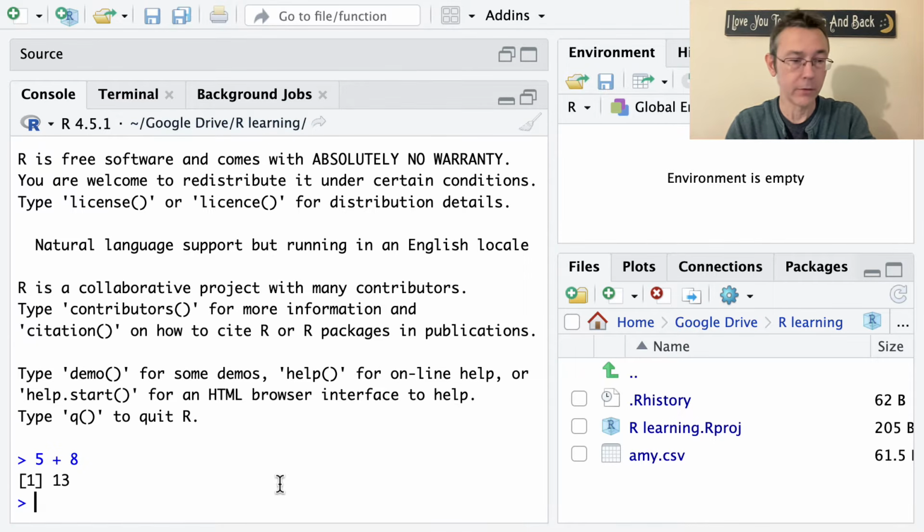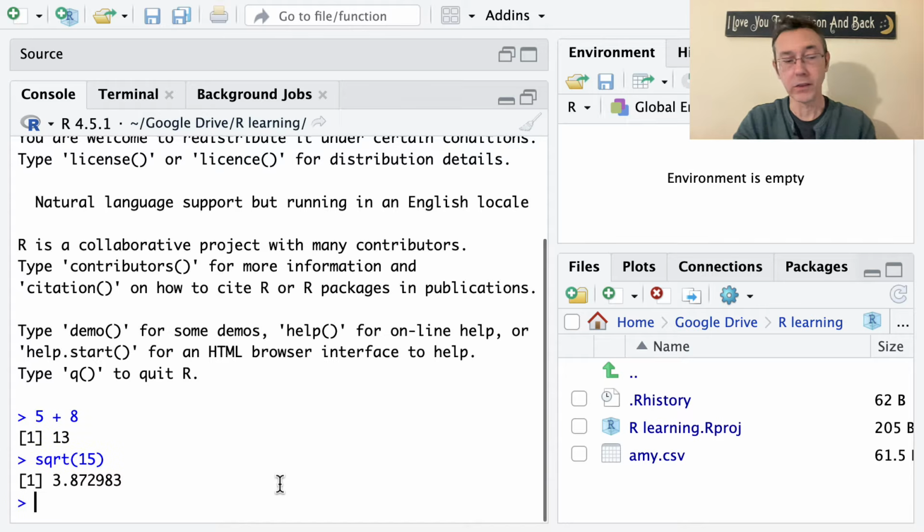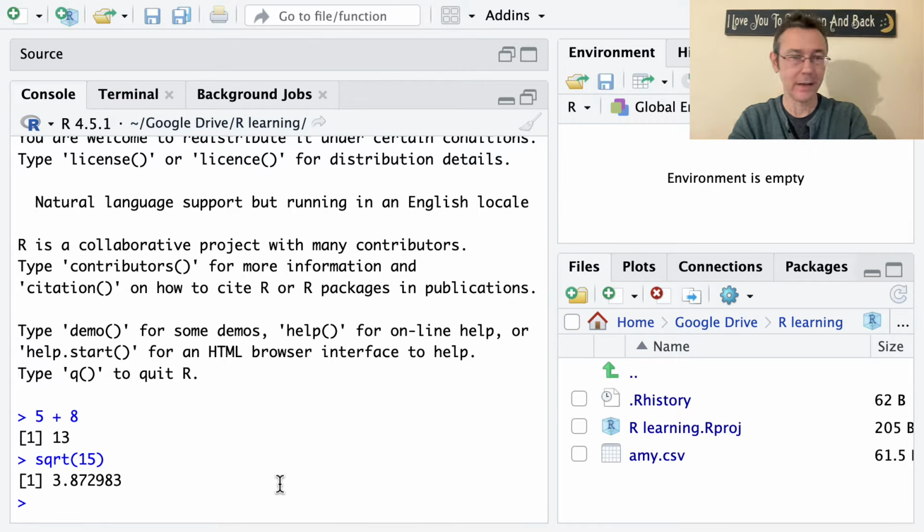You may have noticed I put in some spaces between the 5 and the plus and the 8. R ignores white space by default, so you don't have to worry about it. You can do things like square roots, and you can do the square root, for instance, of 15, about 3.87. And just about any sort of mathematical operation that you would want to do has a built-in function for it. And you can always find it by Googling. Usually your first guess as to the name of the function is right.